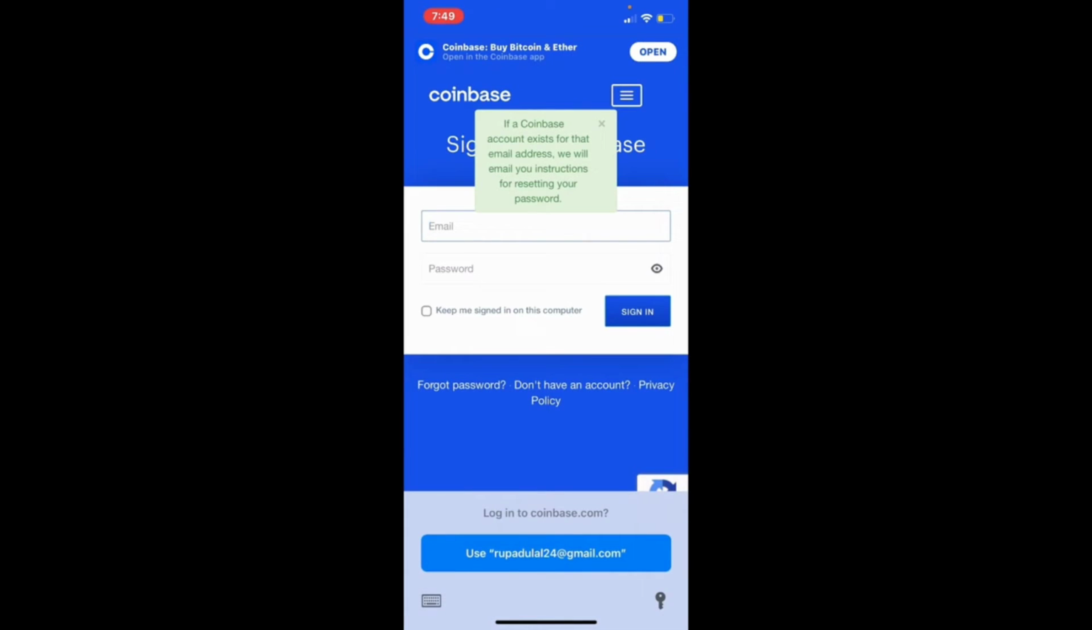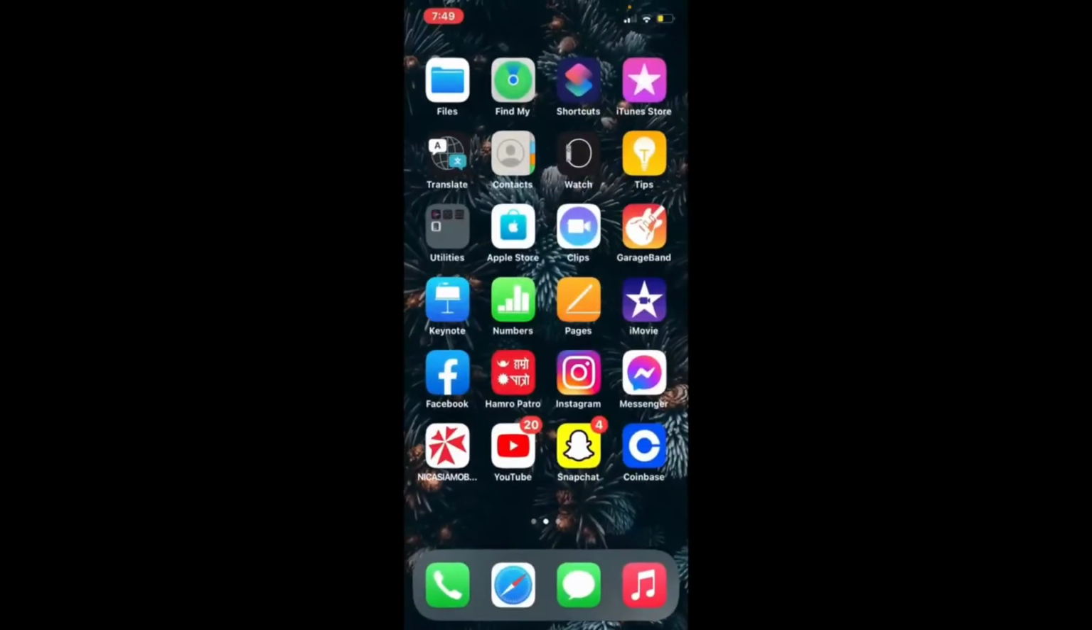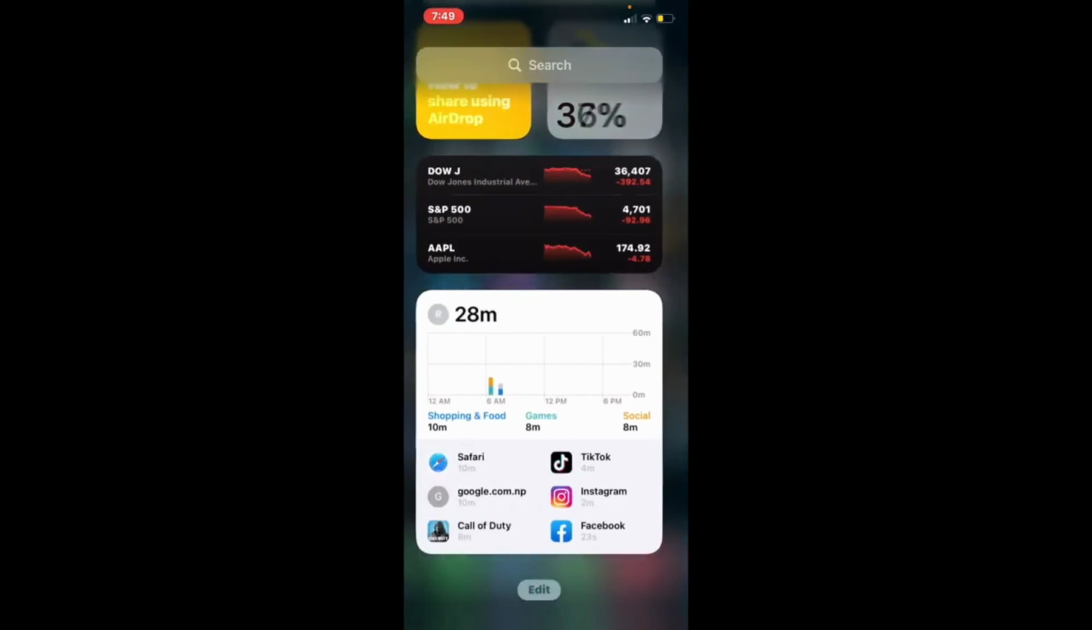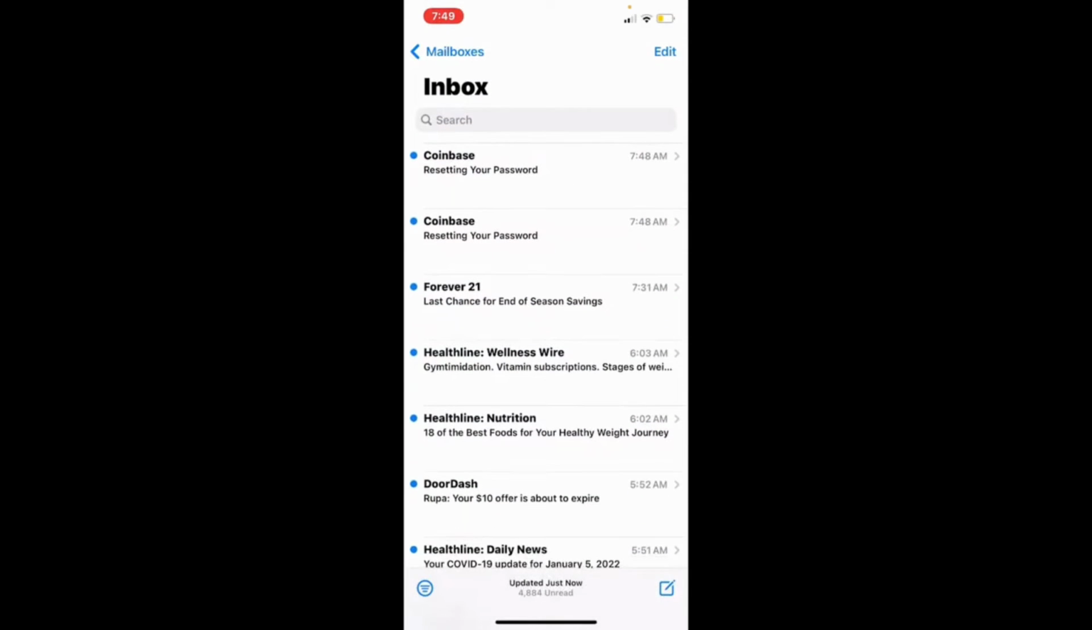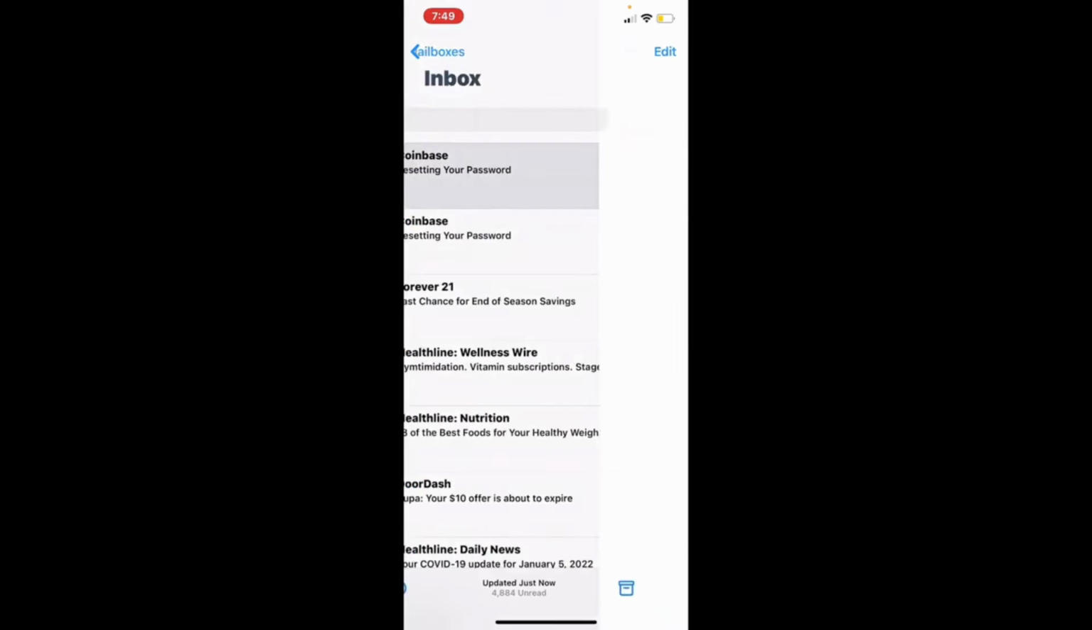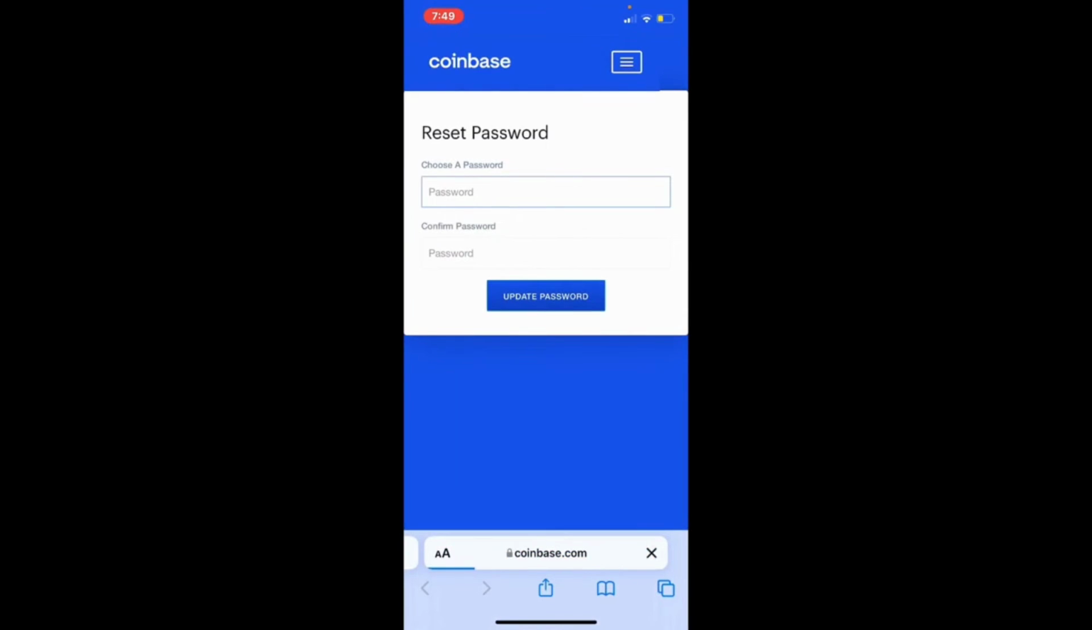Now, if your Coinbase account exists for the particular email address, you'll be sent an email with instructions on how you can reset your password. Simply open up your email service provider that is associated with Coinbase. In my case, since I'm using my Gmail service provider, I'll be receiving an email inside my Gmail inbox. Open the email that you received and tap on the Reset Password link.